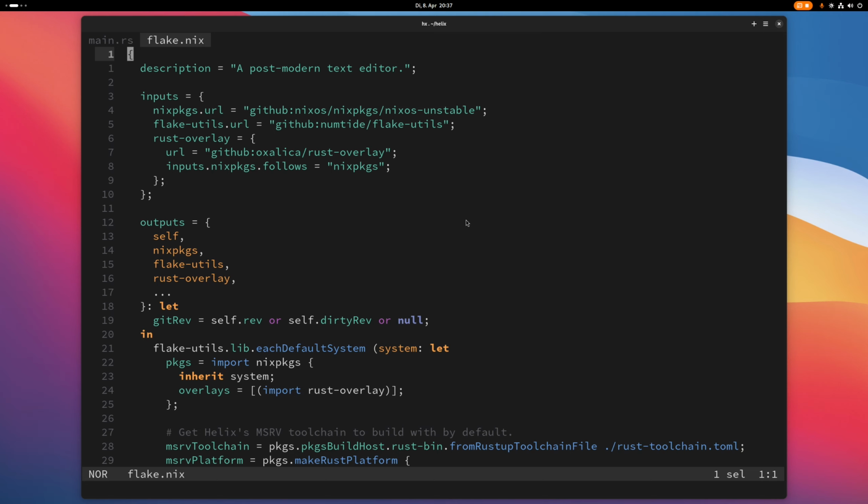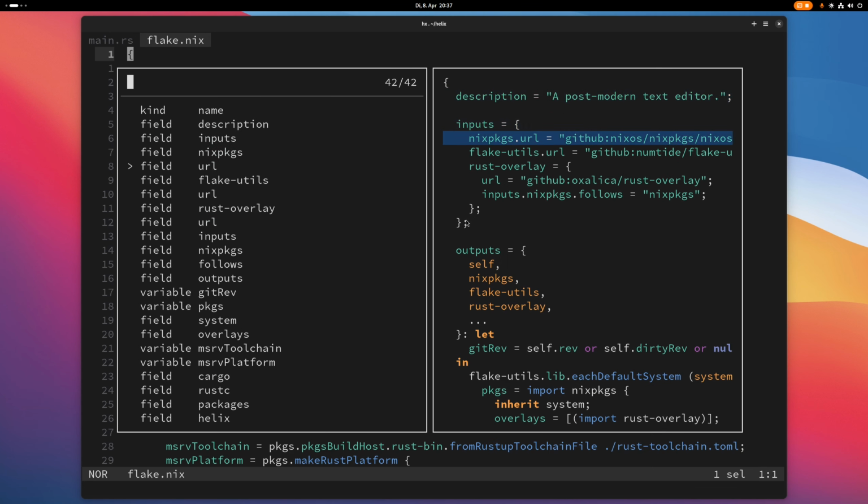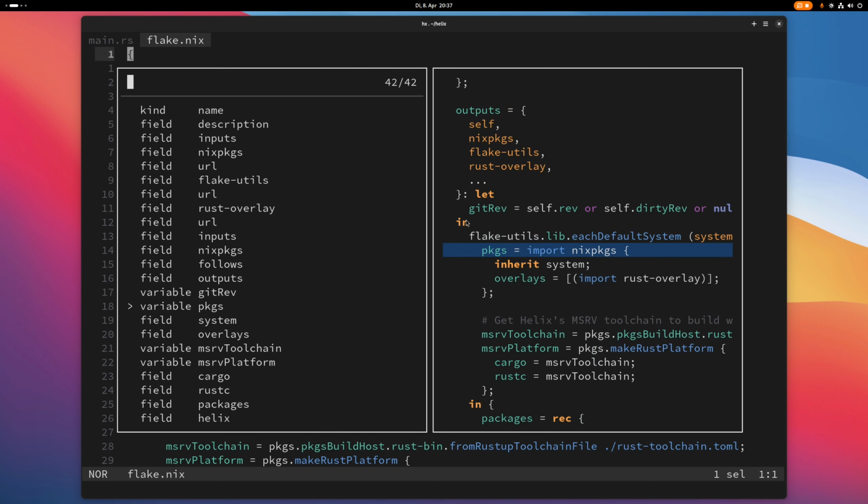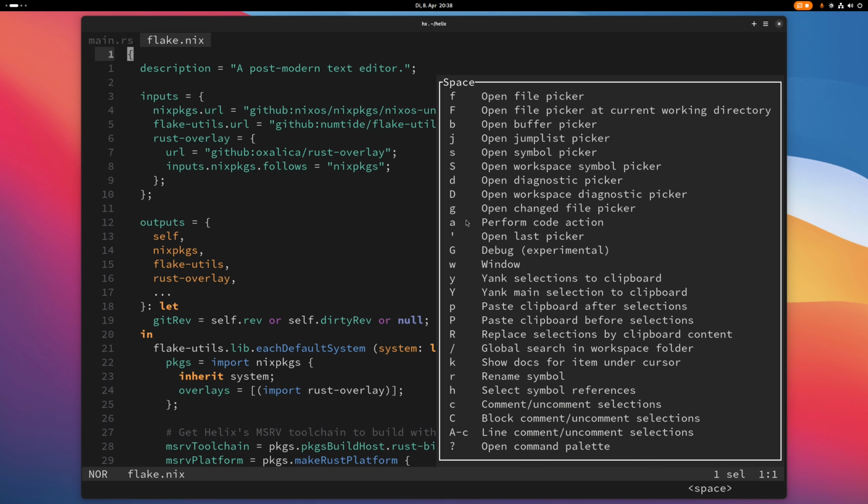There's also a couple of pickers that rely on LSP or language server functionality. For example, space S is a symbol picker. And if you go through here, it shows you all the symbols that you have in your project or in your file. And specifically, space S shows you the regular symbol picker, and space Shift S or capital S shows you the workspace symbol picker. There's also the diagnostic picker, that's space D, and space Shift D shows you the workspace diagnostic picker.